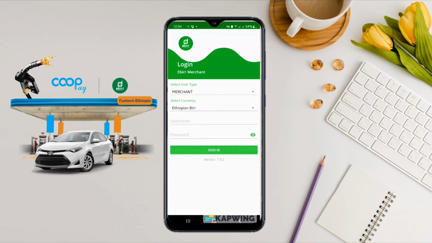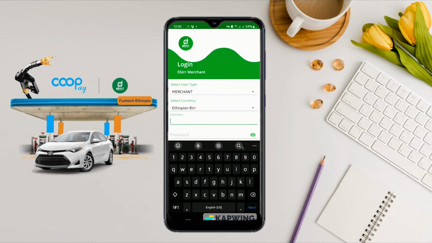the ebirr application. First, you should select the user type. We have two options, merchant and cashier. So we select merchant. Then we select currency, Ethiopian birr. Next, we enter our username, which is our cell phone number, which starts with 251.